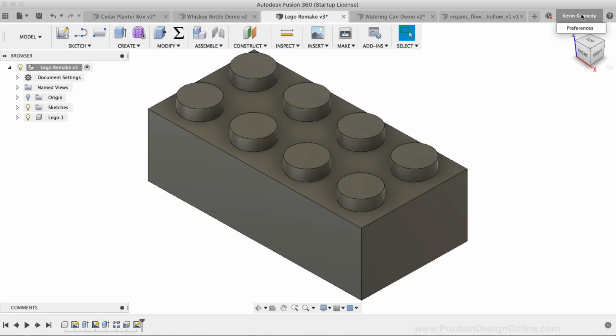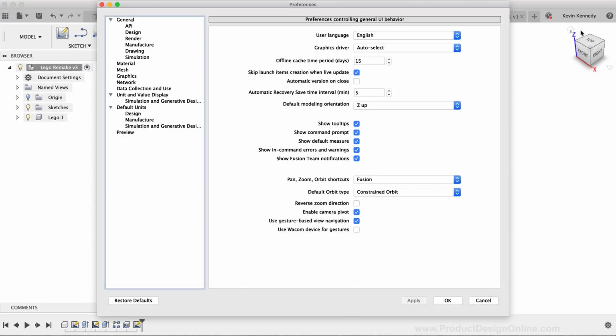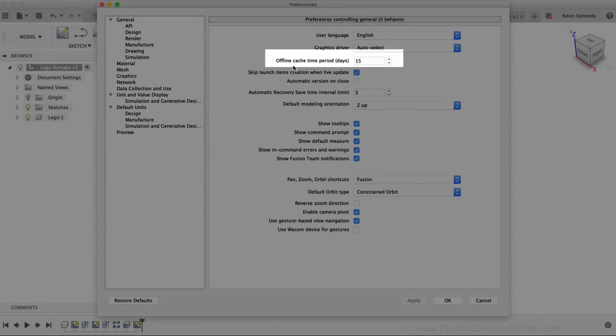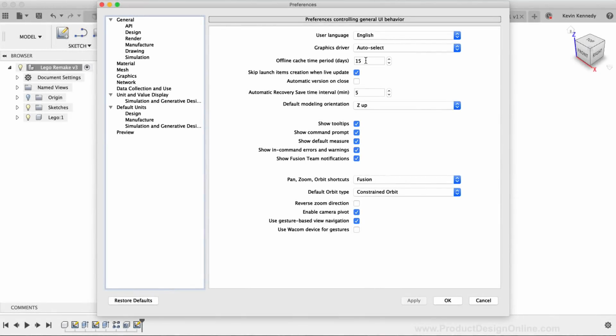I'm going to select my username in the upper right-hand corner. I'll select the Preferences menu, and then you'll want to look at the third option on the list. You'll see you can set this period by a number of days that will be cached. So if mine is set to 15 days, then the last 15 days worth of files and changes will be cached to my local machine. I'm going to close the preferences dialog for now.